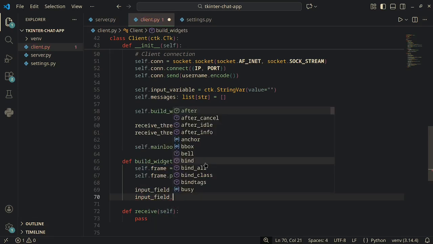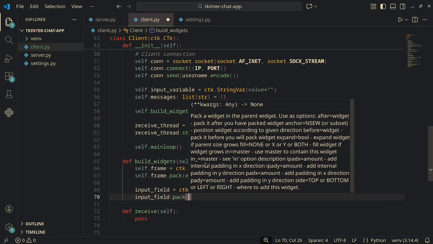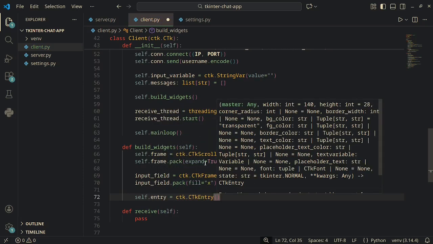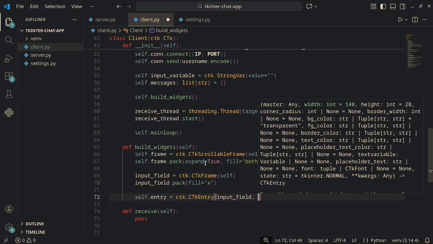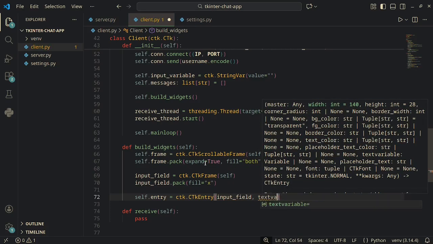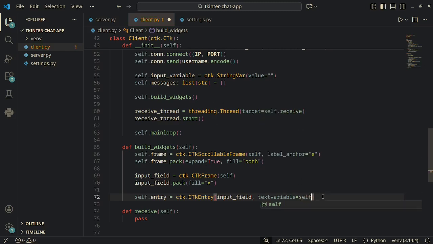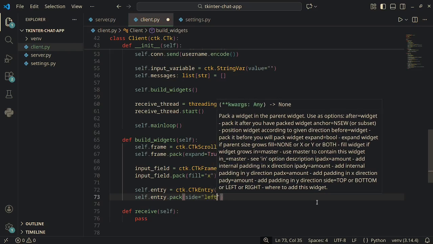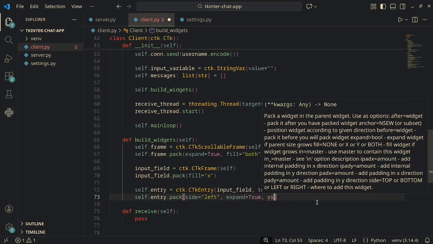Input field.pack, fill will be x. Then my entry field will be CTkEntry. Then input field is going to be its master. Then textvariable will be this text variable that we have created, input variable, and that should be it for my entry. Then self.entry.pack, side left, expand True, fill both, like that.